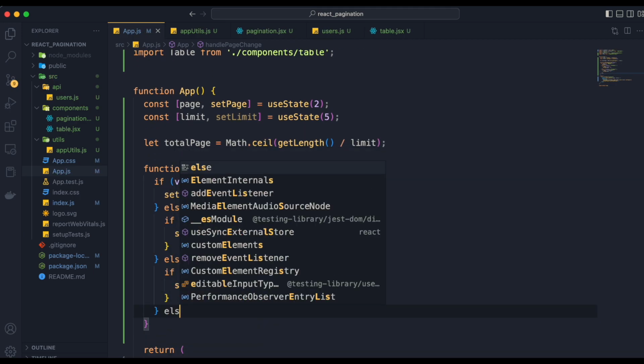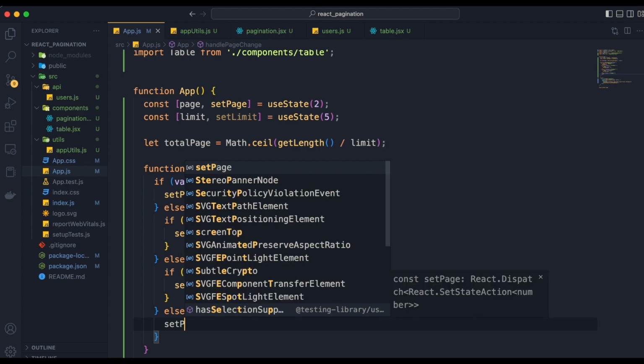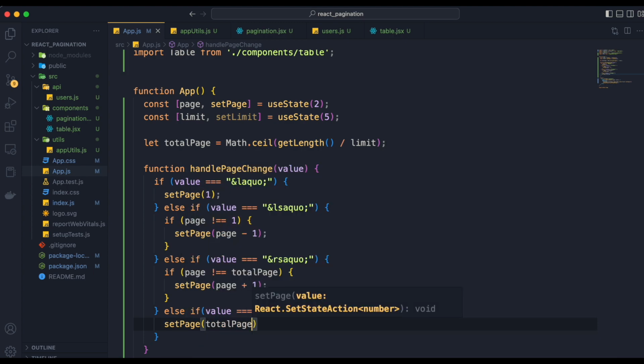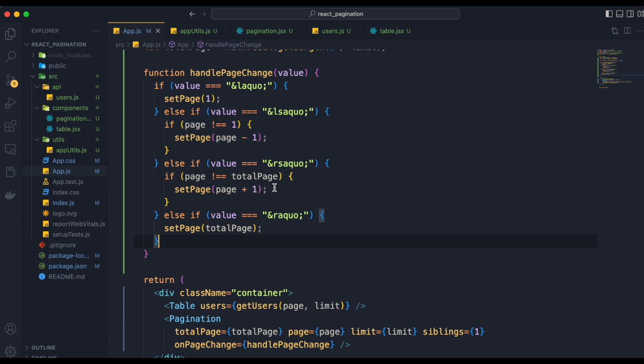Fourth will be if the value is ampersand RAQUO semicolon, we want the page to be the last page, that is the total page. Now fifth condition depends on what we want with our right and left dots. If we want our right and left dots to be clickable, like we saw in the first video, then we can use it using OR operator to set it to the first and last page respectively. I want it to be clickable, so I will use OR operator and use left dots to jump to the first page and right dots to jump to the last page.